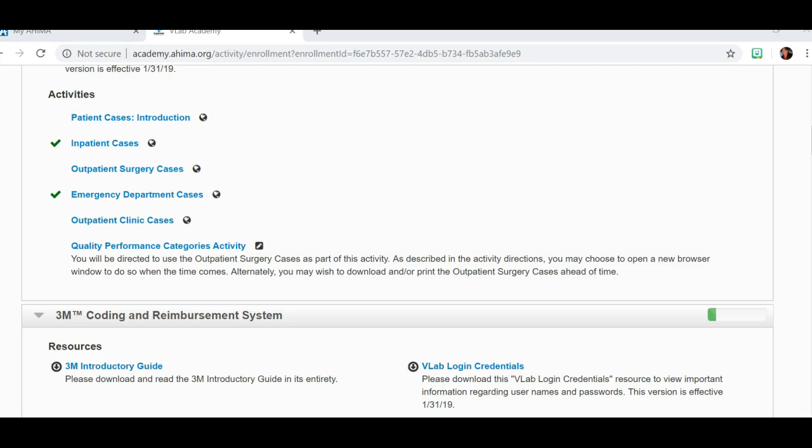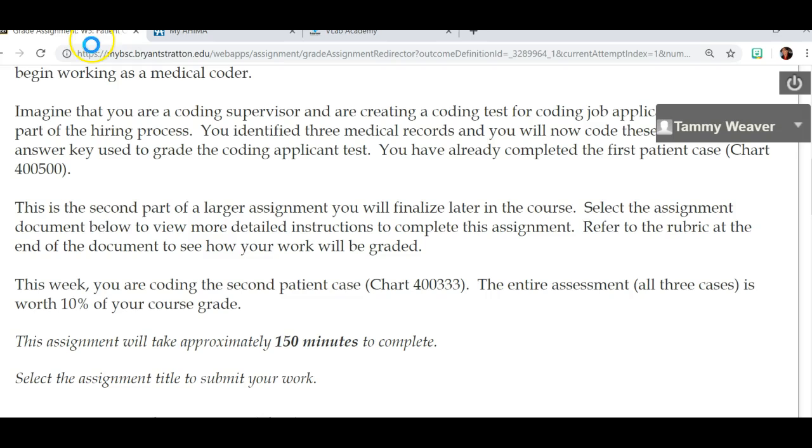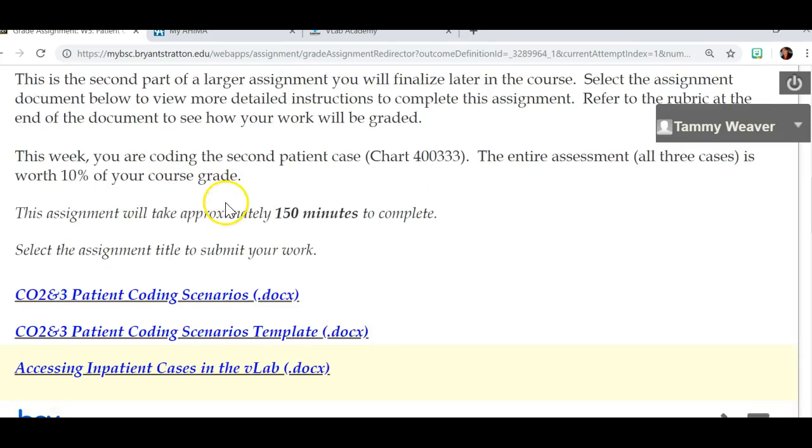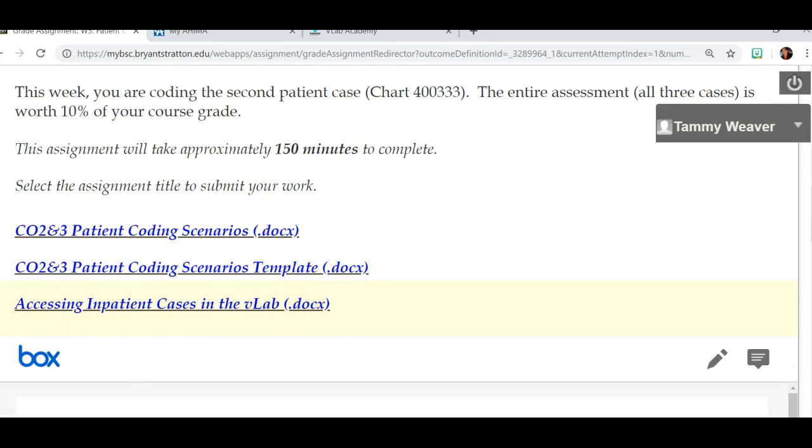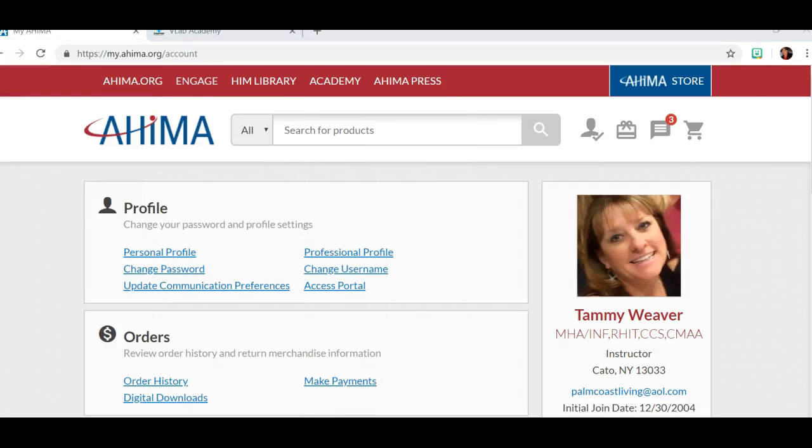So when you're looking into the inpatient cases, I'm going to see if I can take this over there without it showing names. So this is Week 5. And I want you to open up these right here, the attachment CO2 and 3. And then let me see if I can get rid of these somehow. Alrighty. I'm losing everything. So just give me a second.